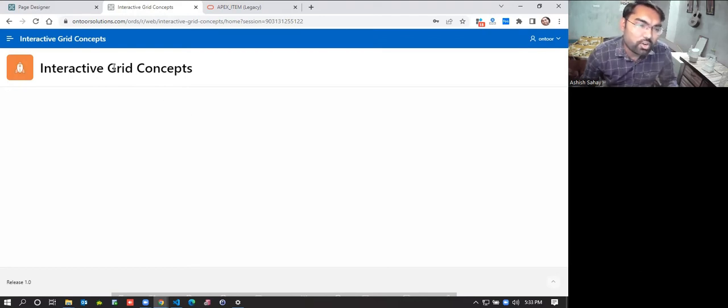Interactive grid has evolved over the years. Today, it has documented APIs. It has all those possible features like locking rows and everything. So we'll go one by one.